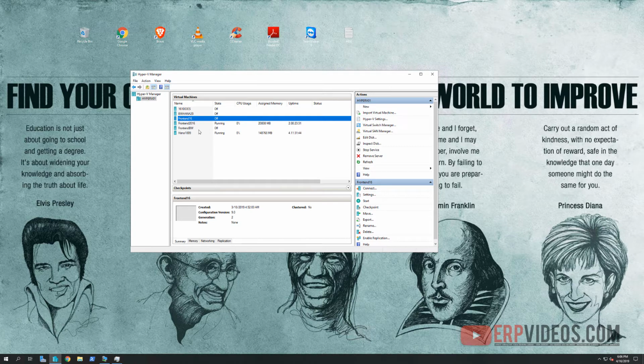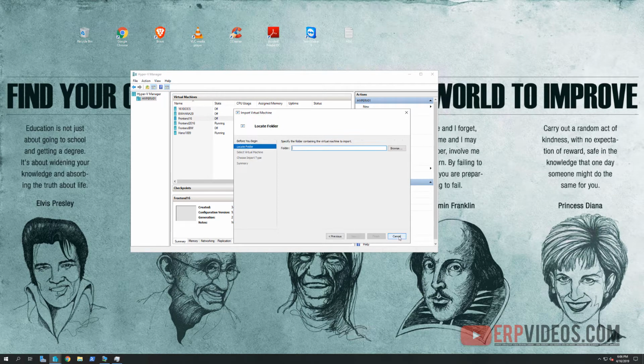Part 2 of this video. First is how to import the machine. So now you can see we have imported the machine. Whatever machine you purchased from ERP videos, import it. Once you extract it, find the local folder that's in the previous video.